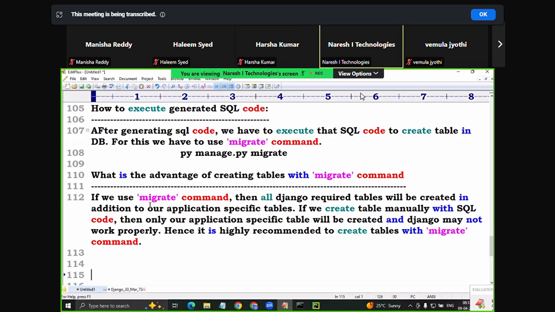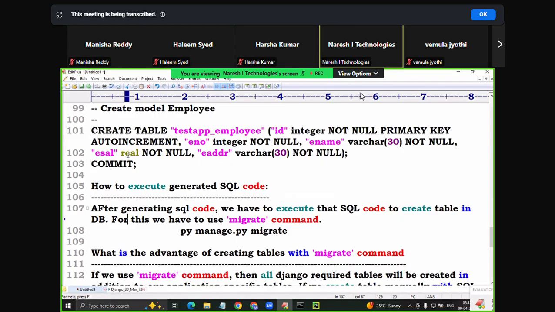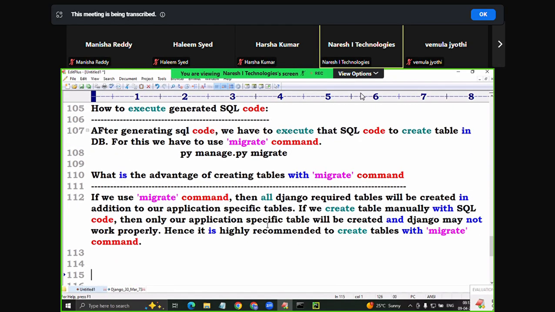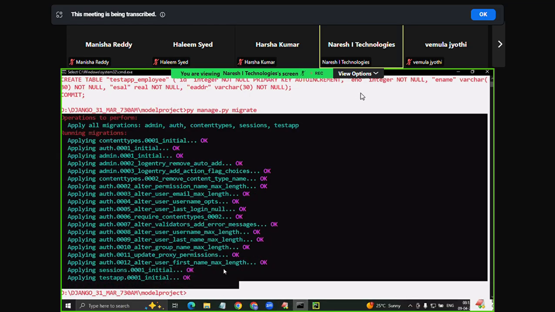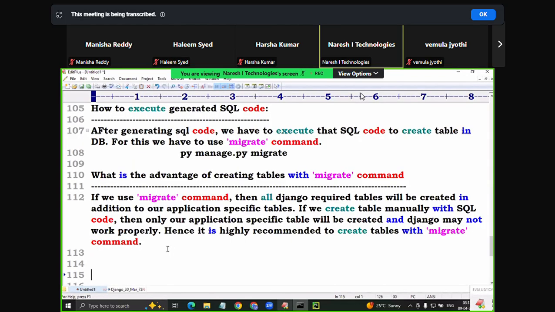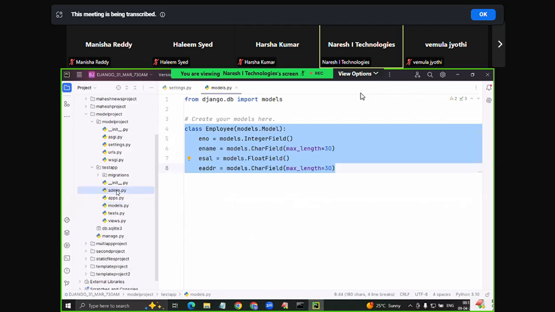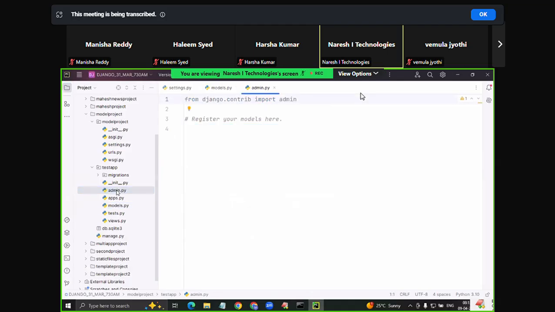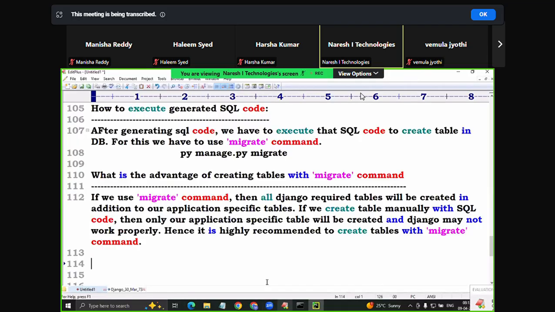So next, how to see this table? Okay, the query is there. We have seen the query. This is the query. By using migrate, the table is also created. This is the proof. All the tables are ready. How to check this table? Where do we have to see this table? You have to go with the admin interface. Compulsory. If we want to see the table, go to admin.py. So, register your models. Then only it is possible to see the table.